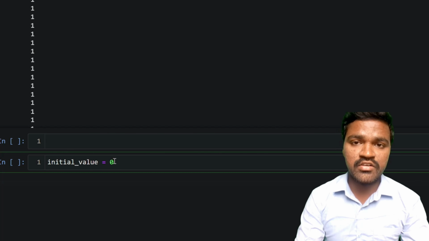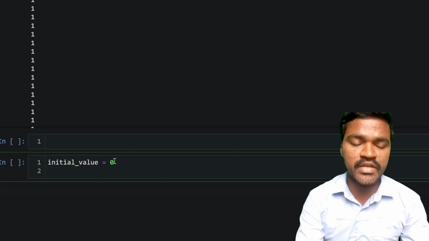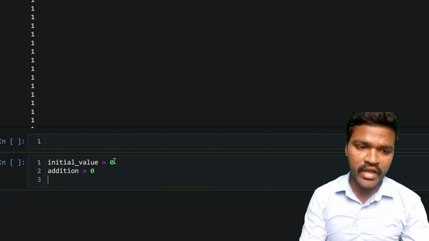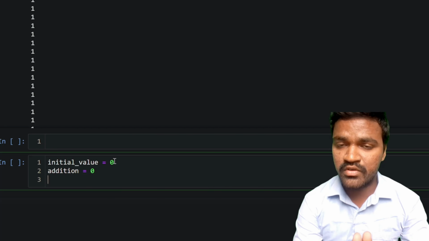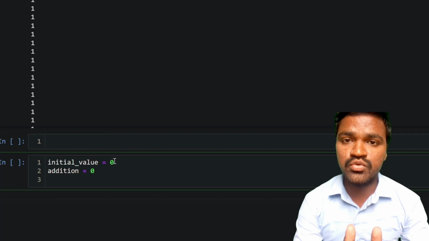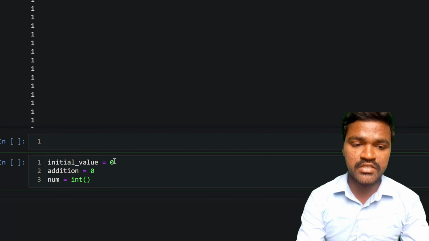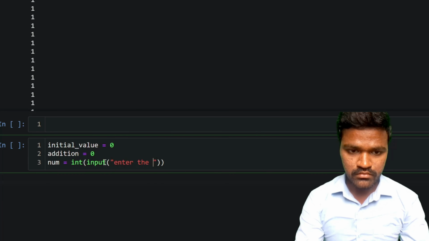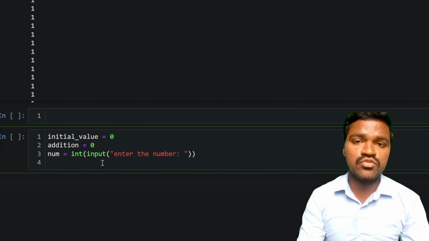So I am taking an initial value as 0. I want to print the sum of the first n natural numbers, because of that reason the first value that I am taking is 0. I want the sum, right? So because of that reason, I am taking a variable addition equal to 0. Now I am taking the input for how many numbers I need to calculate the sum, so I am reading input from the user. I want an integer, because of that reason I am mentioning int. So I am reading input, enter the number. The user will give the number, and based on that number I need to calculate the sum.